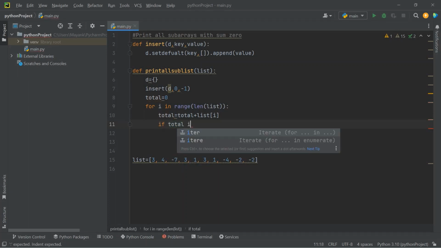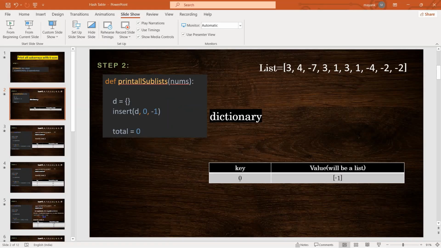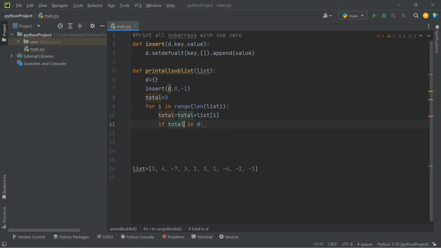and now I will check, guys, whether this total is present in my d or not. So in d, सो गाइस यहाँ पर d का मतलब ये है dictionary, and in this dictionary what total is going to represent, total is going to check for the keys whether total, let's say total is 3, so whether 3 is present in my d or not. So you can see initially I have only 0 as my key, so 3 is not present in this key, so I can say that this is not going to work.